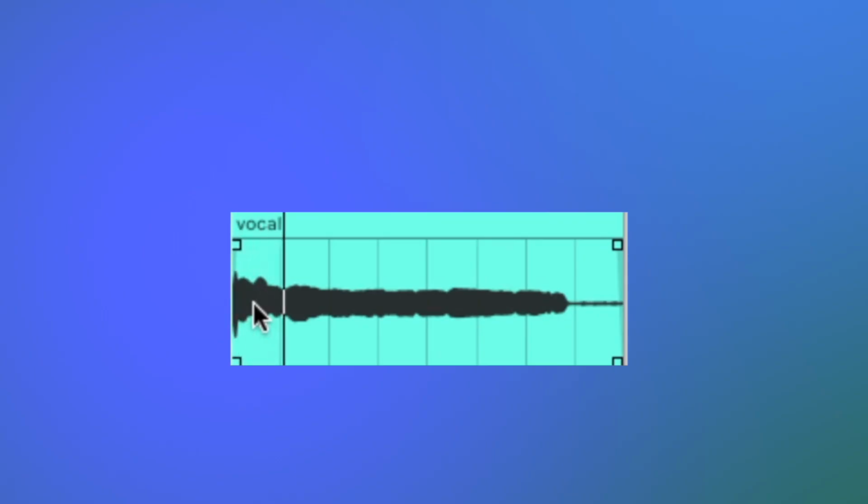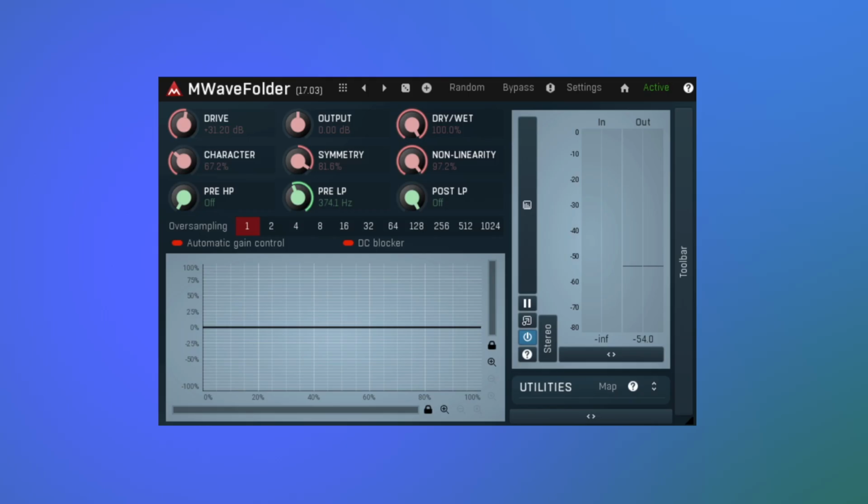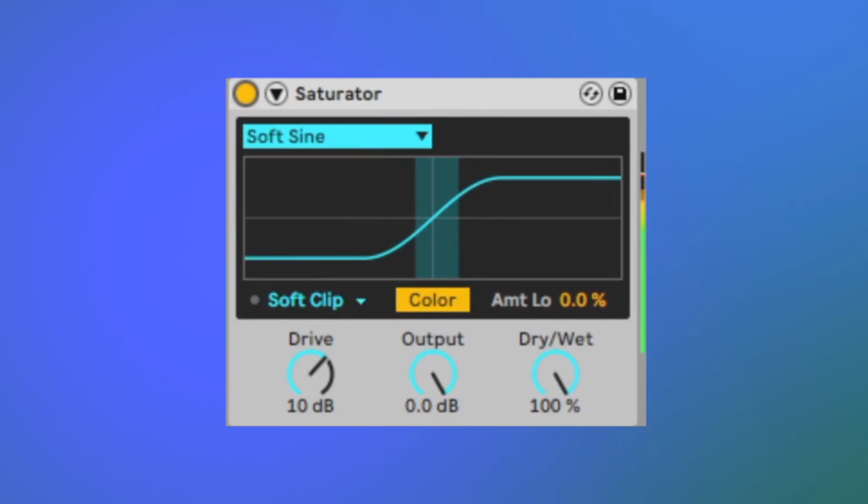And our third use of fold back distortion is going to be on a vocal sample. To create this sound, I started by humming a note into the built-in speaker on my laptop. I then tuned it and pitched it down. Next, we need to create a melody, so this is what I came up with. Then I added some fold back distortion with the M Wavefolder. Saturator again. And a reverb at the end of the chain.